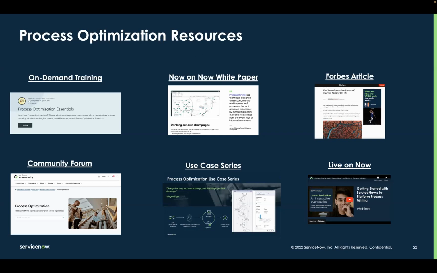In addition to these Academy sessions, we've got a really good live-on-demand session, Getting Started with In-Platform Process Mining. It walks you through, in an hour, the plugins you need to turn on, how to set up your first project, and some of the use cases and value you can get out of the product. Those are some additional resources to check out above and beyond what we talked about here today.